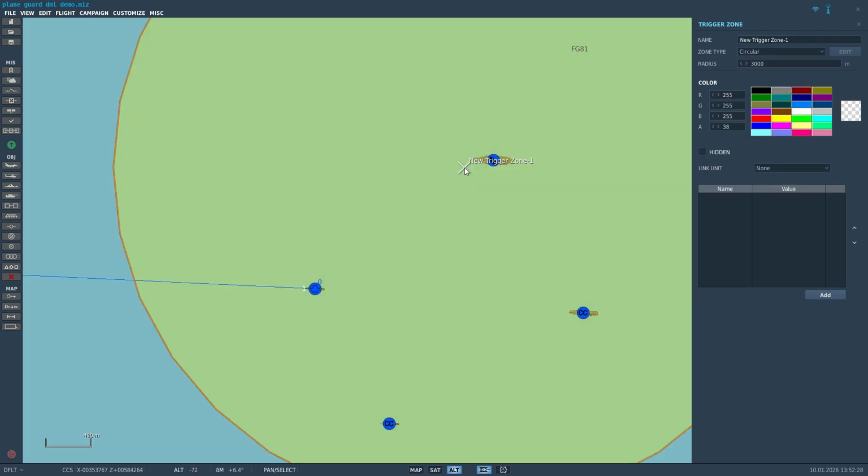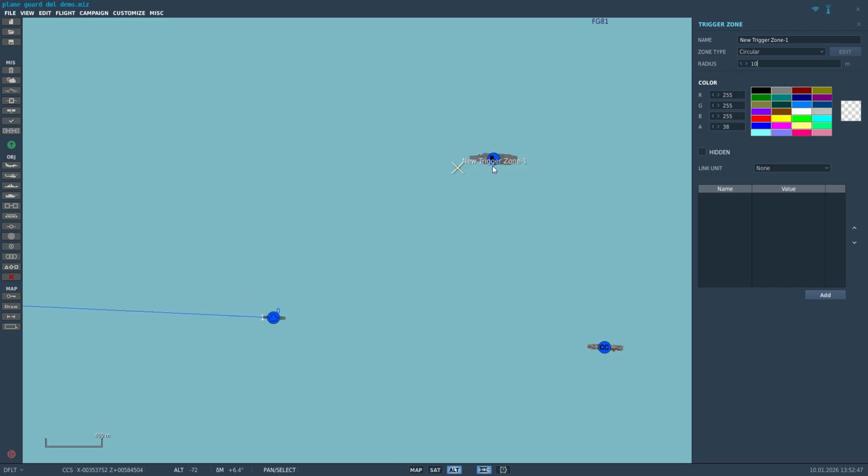A large yellow circle appears. On the right, a new panel has opened with many strange controls. Third from the top is a control named Radius. I change its value to 10 for purely aesthetic reasons. This shrinks the trigger zone. I zoom in on the Stennis and then, by clicking and dragging, position the center of the trigger zone where I want the plane guard to be.